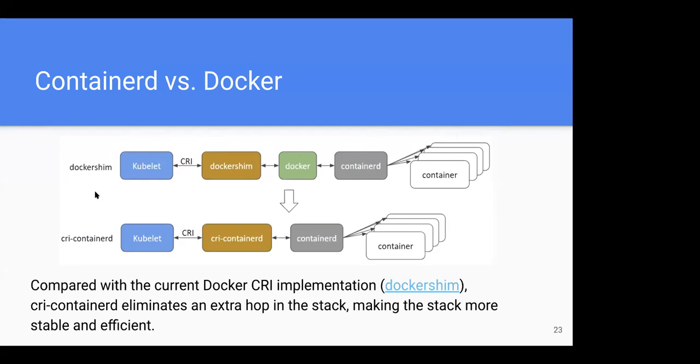On the other side, the second line, we have the architecture of the CRI Containerd, this Containerd plugin. So the starting point is always the same. We have Kubelet that contacts CRI Containerd that will request the Containerd daemon directly in order to provision containers. So as you see, in the CRI Containerd architecture, we don't have the Docker daemon. Compared with the current Docker CRI implementation, CRI Containerd eliminates an extra hop in the stack, making the stack more stable and efficient. And that's why CRI Containerd is really faster than the Docker architecture, because we don't have this huge Docker daemon.